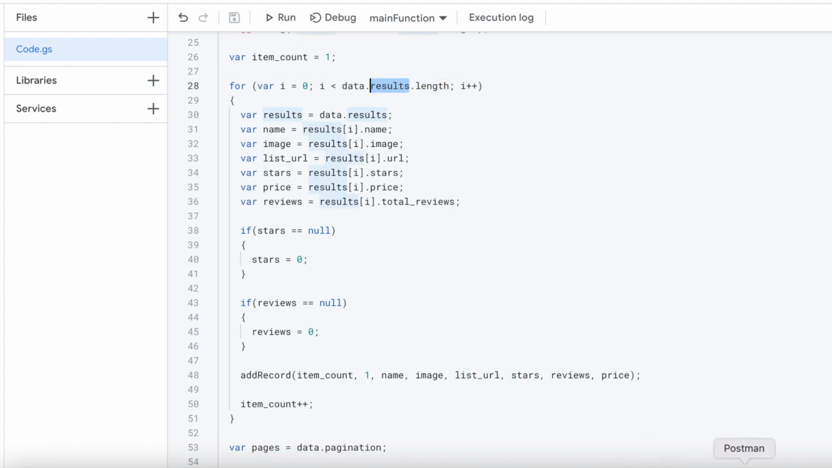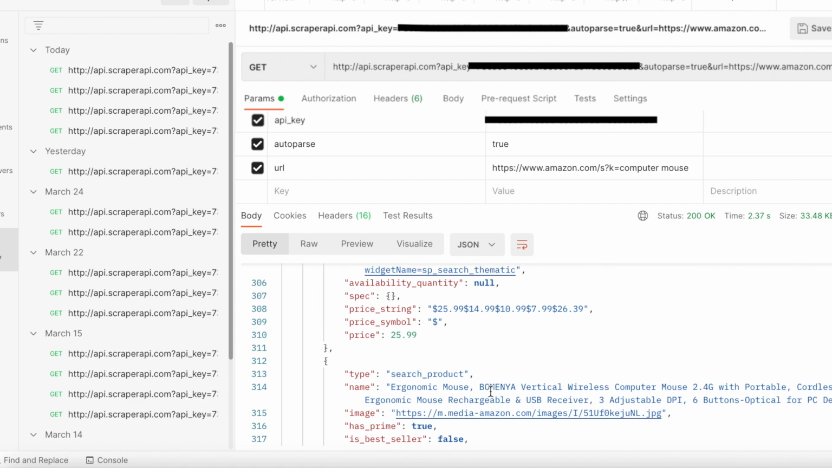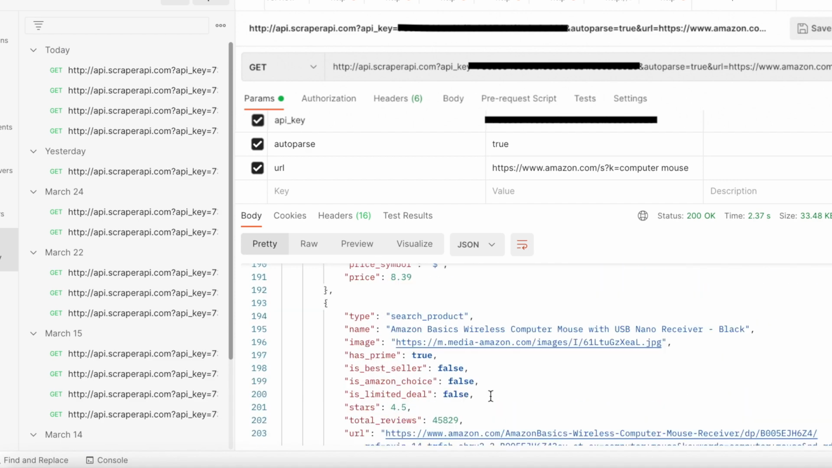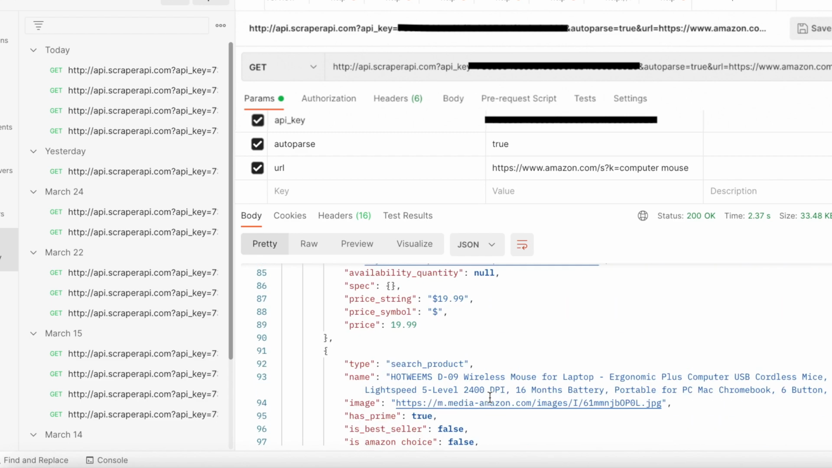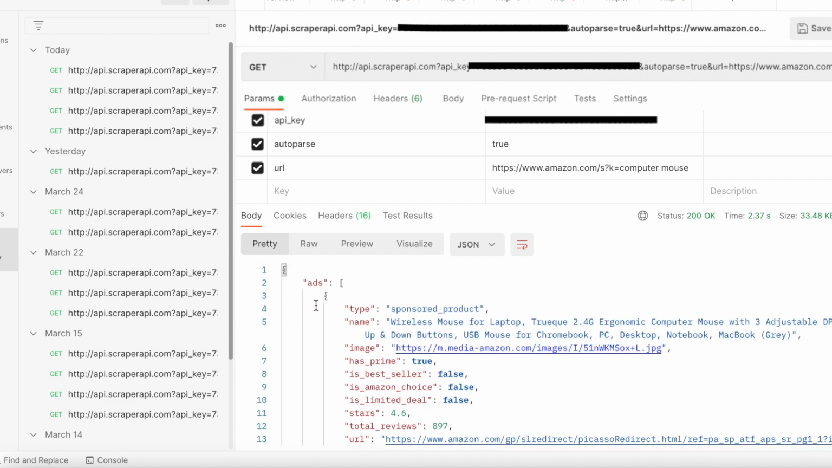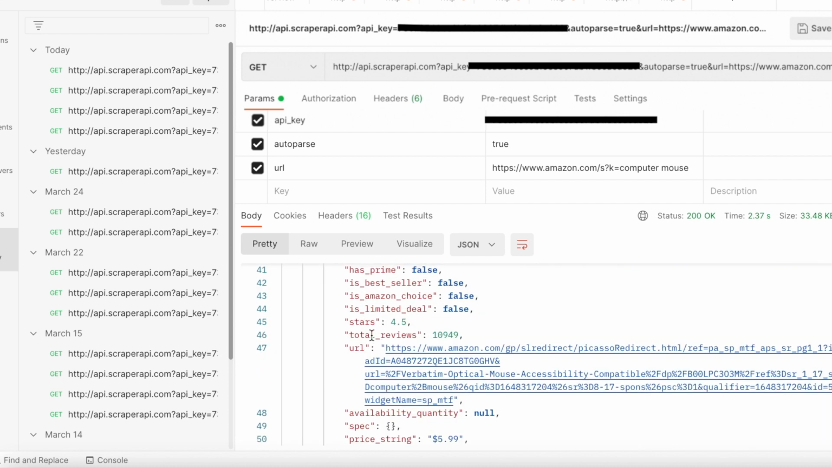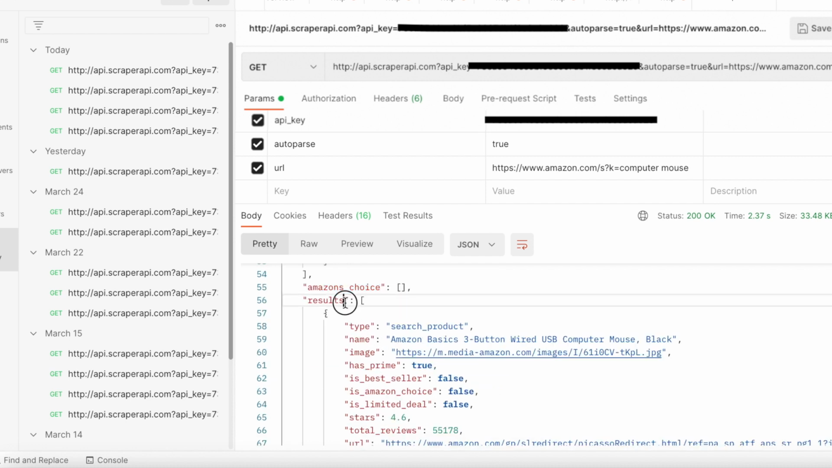It's important to know here, the results right here, because that's what I'm looking for. So if I look through my data on the Postman, and I go up to, if I catch it right here, somewhere here. So here, results. First it does the ads up top here, the ads right there, which I'm ignoring right now, and then it does the Amazon choice, which there's none in this example, and then results. So I'm really just interested in the results. So I start my search there.